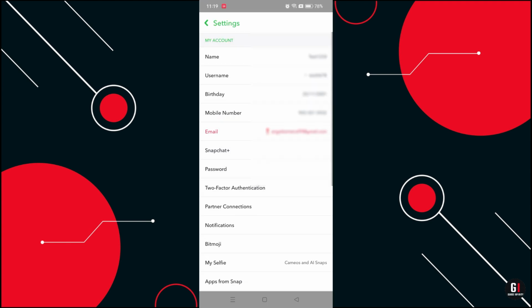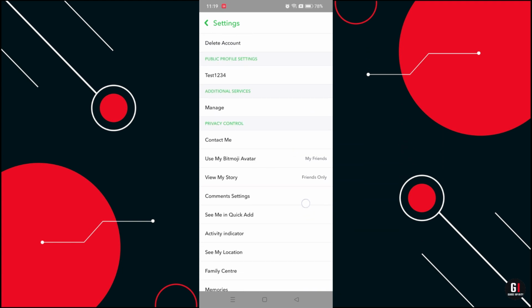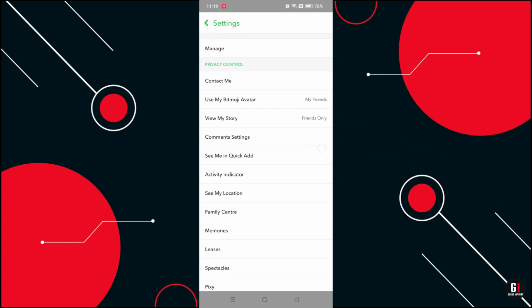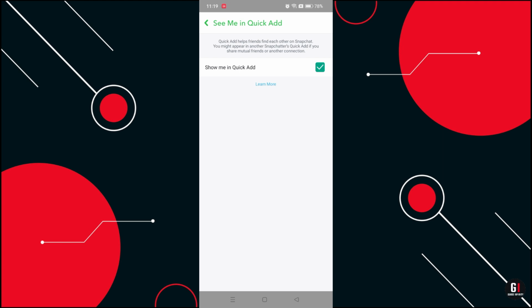And then scroll down until you reach the privacy controls section. So here you will find the option that says See Me in Quick Add. So tap on it and you will see a screen explaining that Quick Add helps friends find each other in Snapchat and you may appear in someone's Quick Add list if you share mutual friends or connections.